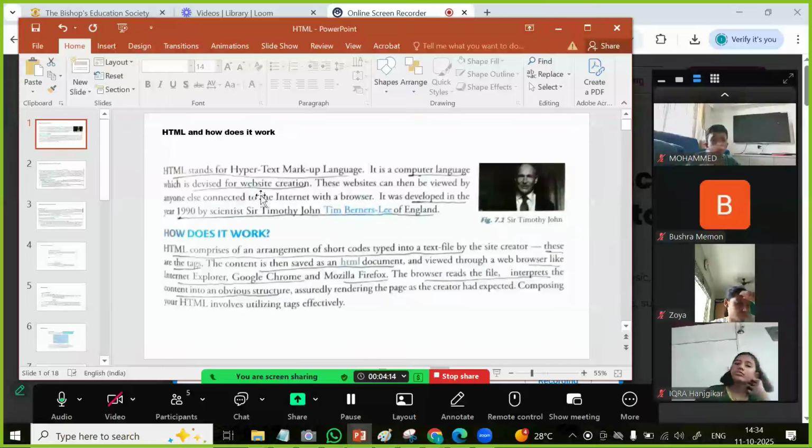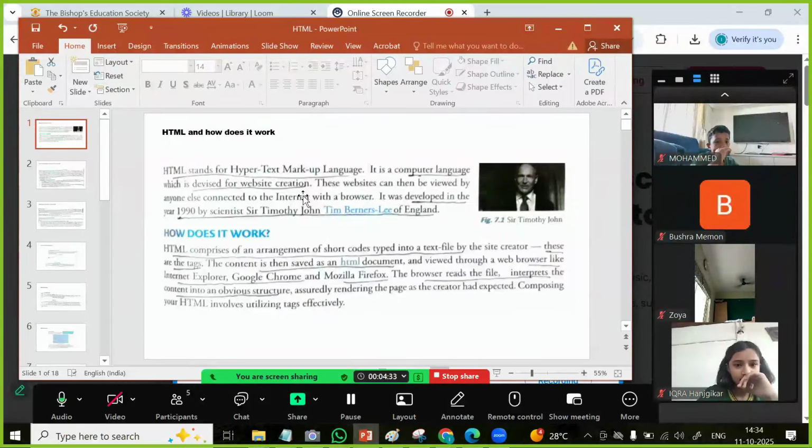So HTML stands for Hypertext Markup Language. It's a computer language devised for website creation. If you go to any website, it is nothing but a combination of different web pages, and those web pages are developed using these HTML tags. The websites can be viewed by anyone else. It was developed in 1990 by scientist Sir Timothy John Tim Berners-Lee of England. This is the person, as you can see on the screen. He has developed this HTML.